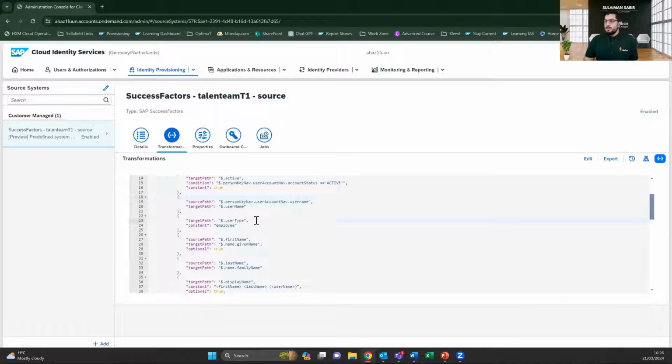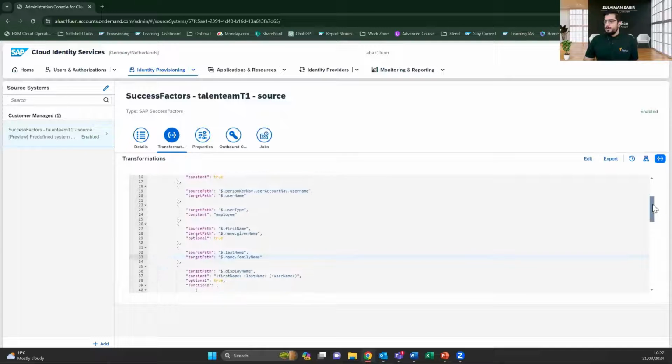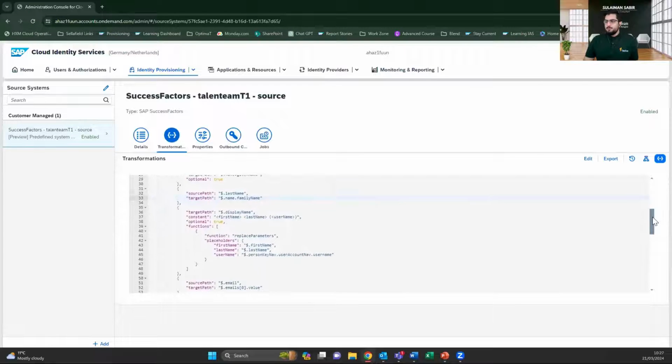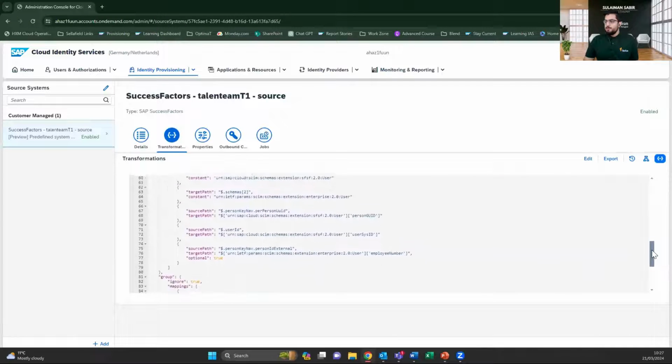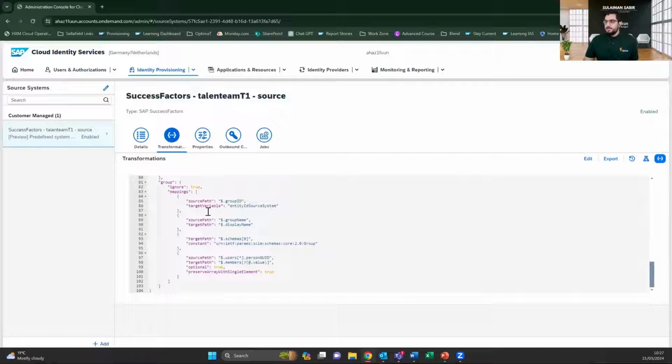So you can see here, user type becomes employee, first name becomes given name, last name then becomes family name. And throughout the IAS implementation process, this is configured with your partner or whoever's doing this with you. And it's a delicate process, but it's very simple. And this is sort of the fundamental benefit of identity provisioning services, as it allows you to transform your data.